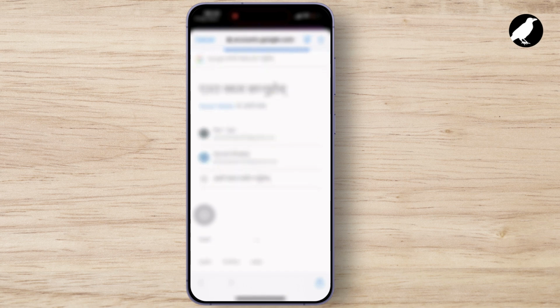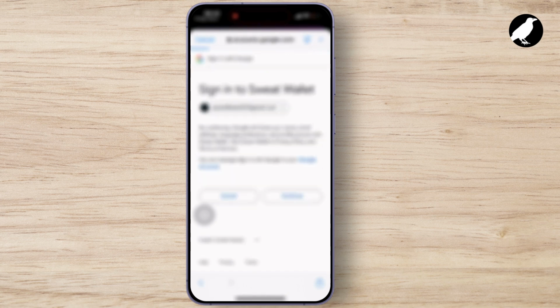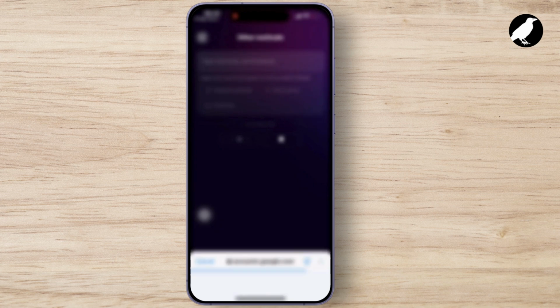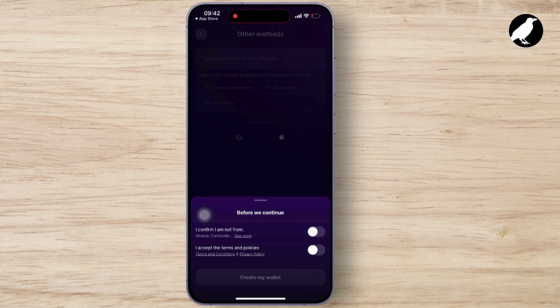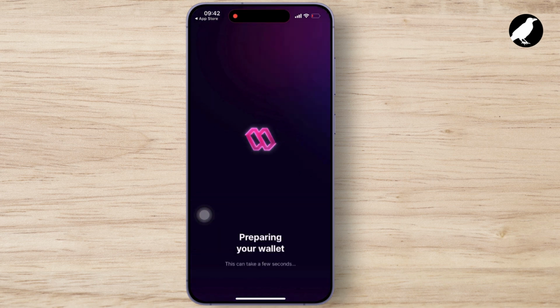Now tap on the Google account you logged your Sweet Wallet with and tap on the continue option available there. Now you will be successfully logged into your Sweet Wallet. But if you had used email or password, then type down the email and password at the top of the screen and log in using it.